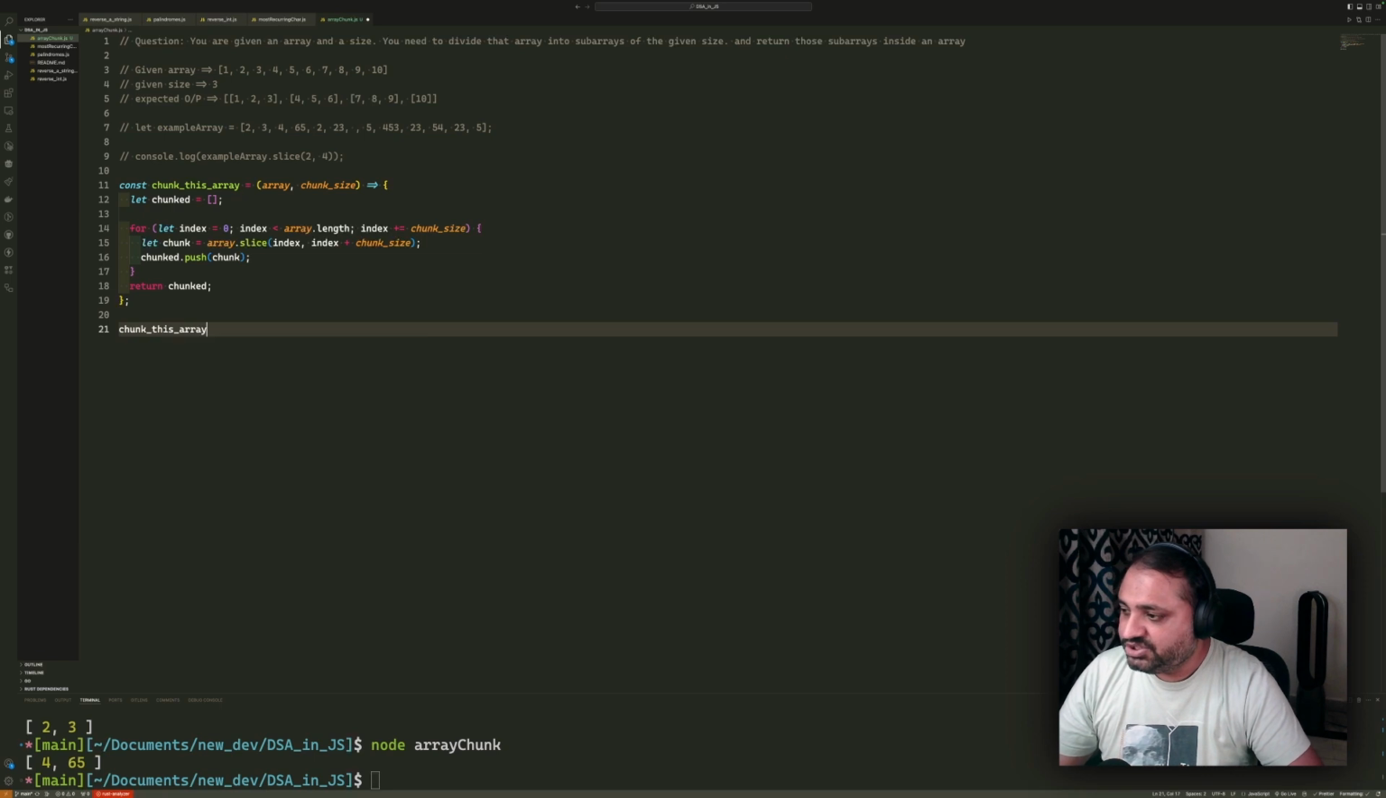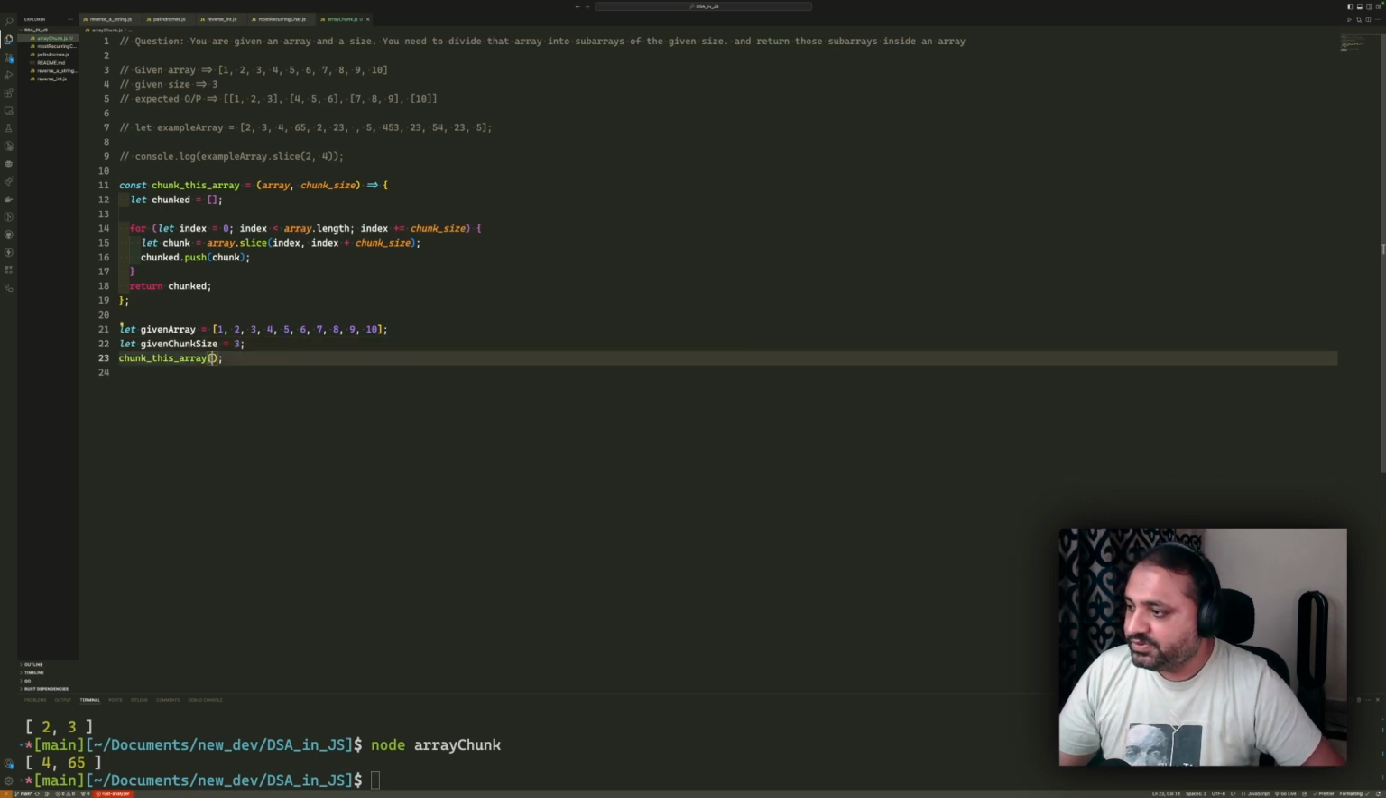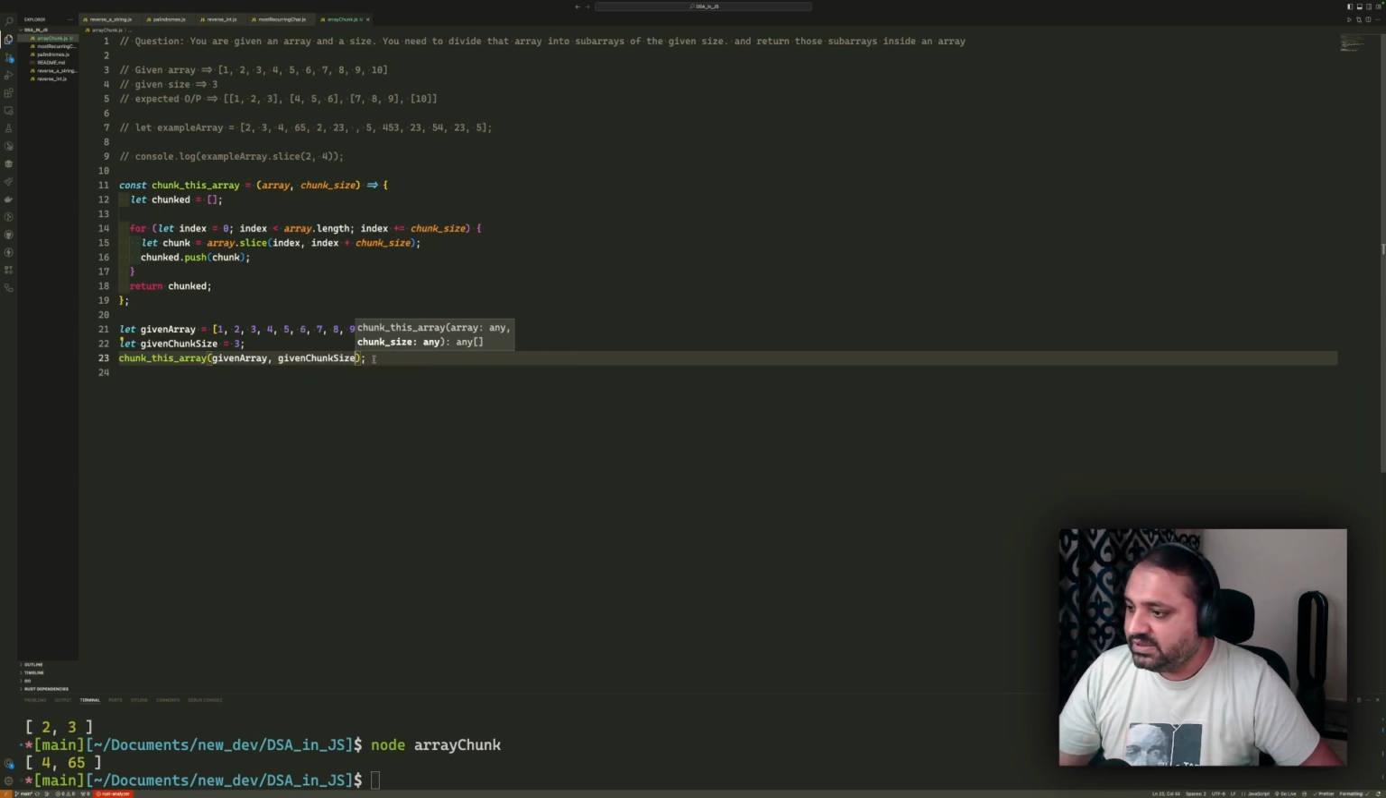Let me call this function chunk this array. And let's use this example. Let's call this given array. And let's call this given chunk size. So it takes the given array and the given chunk size. And if I wrap this up in a console log, it will return as expected.